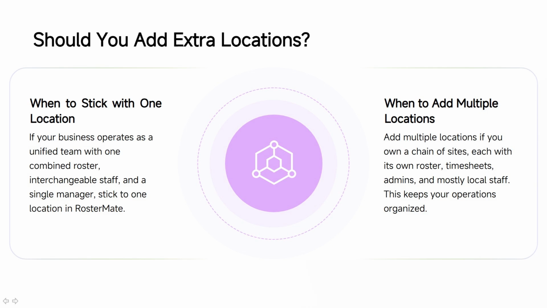You should create multiple locations if you own a chain of sites, if each site has its own roster, its own timesheets, and often its own admin, and if the employees mostly belong to one site. I say mostly because you can actually give the employees access to the other locations, which we'll have a look at later in this video.